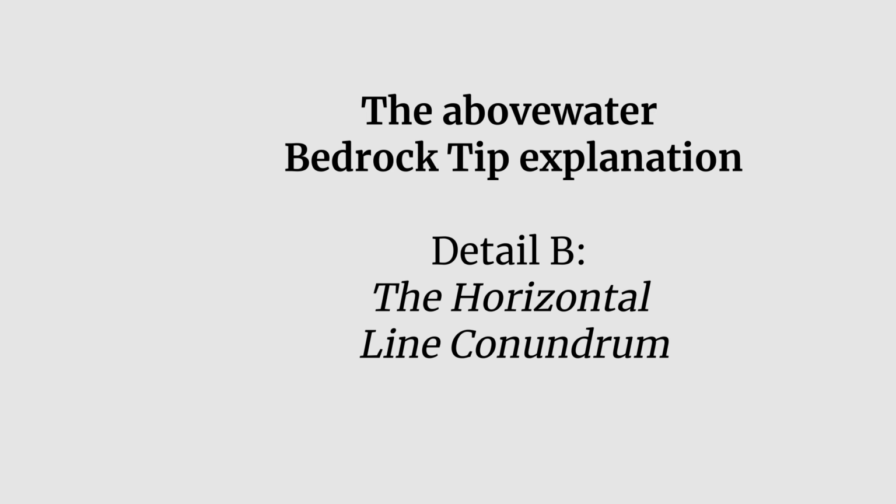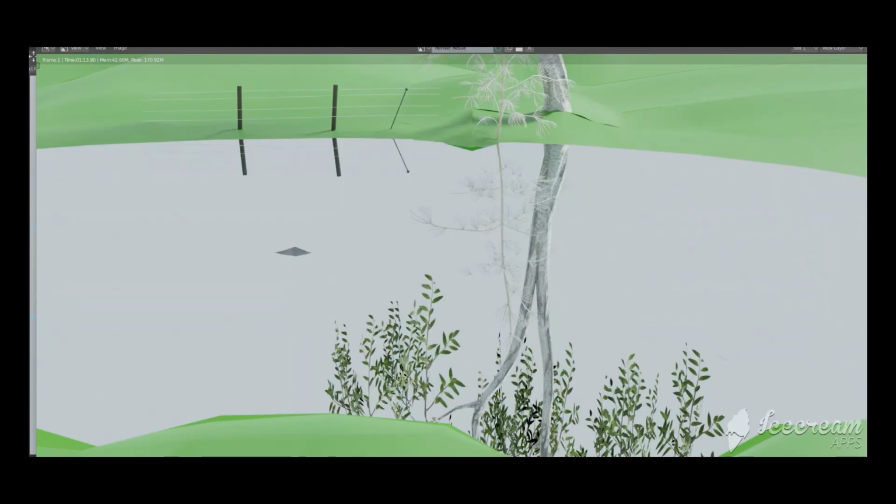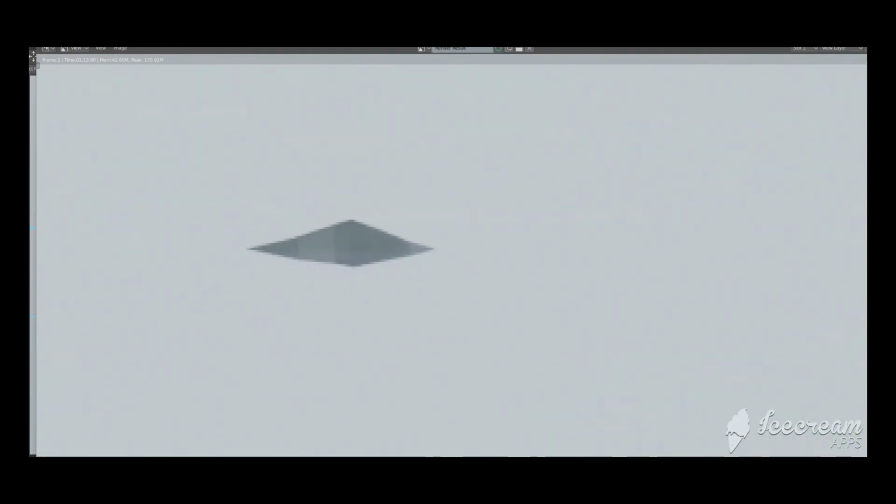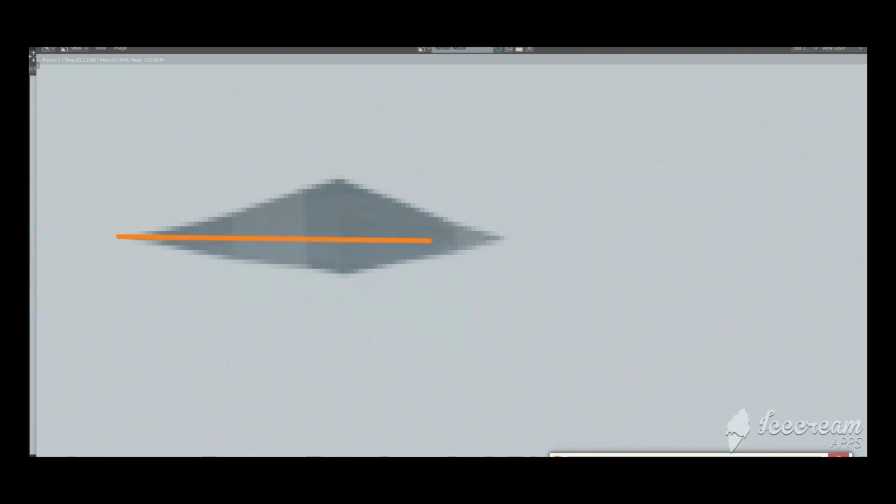The above-water bedrock tip explanation. Detail B, the horizontal line conundrum. Within the 3D software it is possible to set the light source in such a way that the required shadow appears in front and below the tip.